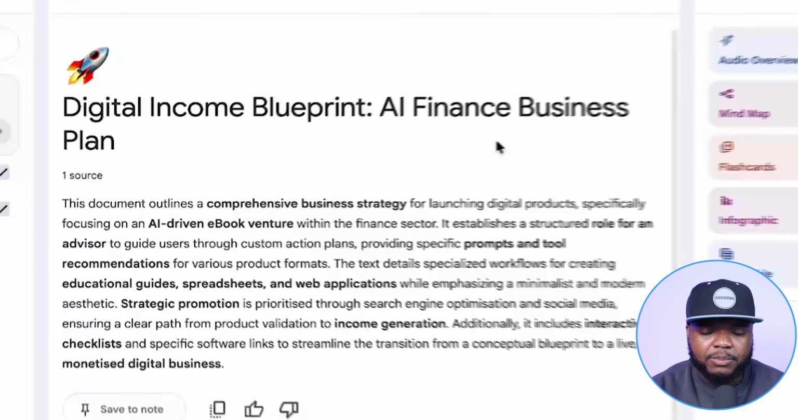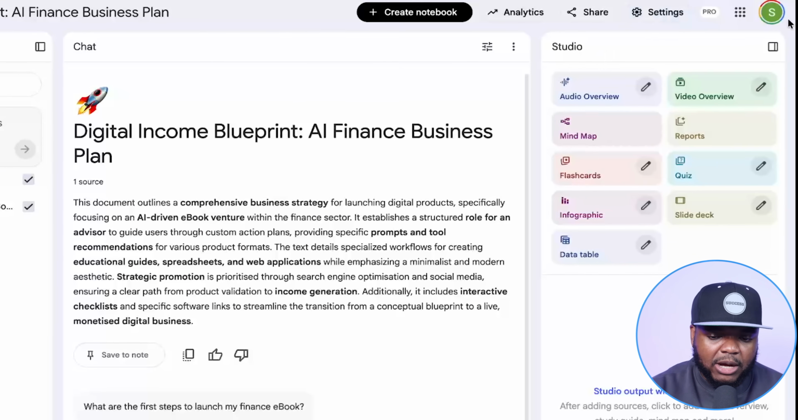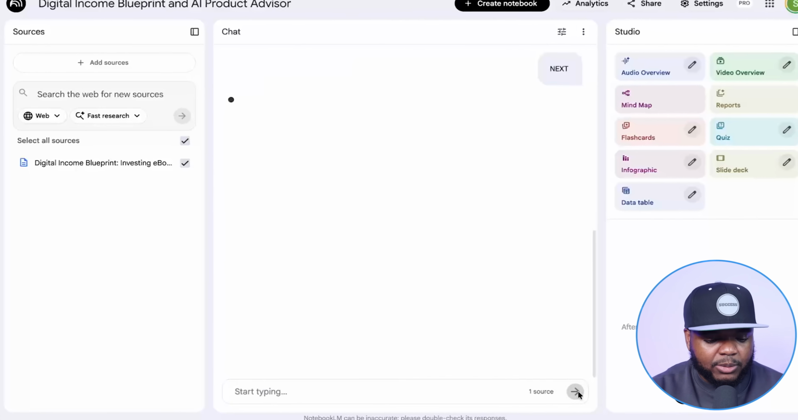But remember guys, the purpose of today's video is to showcase how all of these different features in the studio section work. So that's what we're going to be primarily focused on throughout the remainder of this video. But first things first, once you get to this point, if you are following along with what I'm doing, you just need to type in the word next.